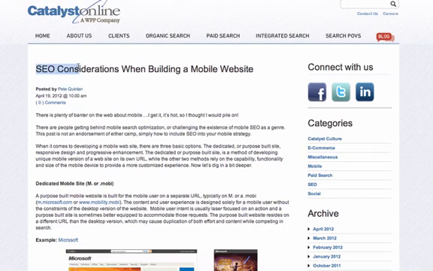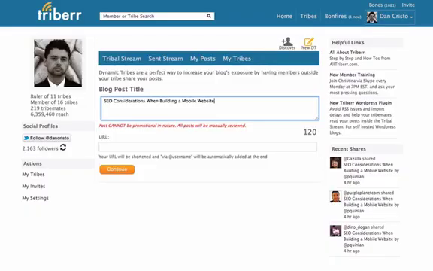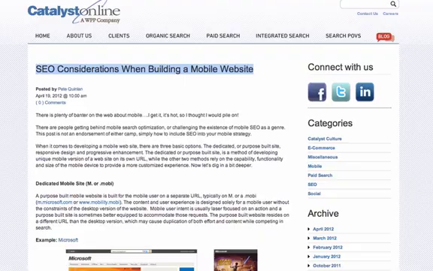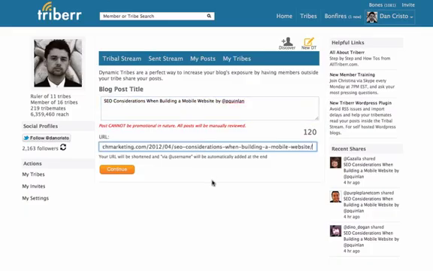It's called SEO Considerations When Building a Mobile Website. So I'm going to drop that in as the title, and I'm also going to add by Pete Quinlan. This way he'll get an alert whenever someone shares this post. And I'm going to take the URL and put it in the URL field. I'm not going to use a shortener because Triberr is automatically going to shorten it.